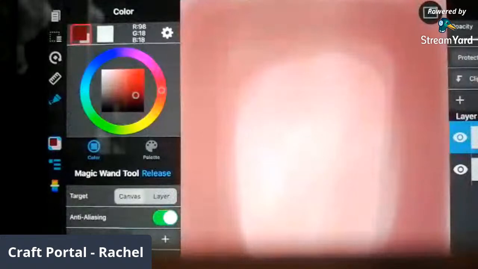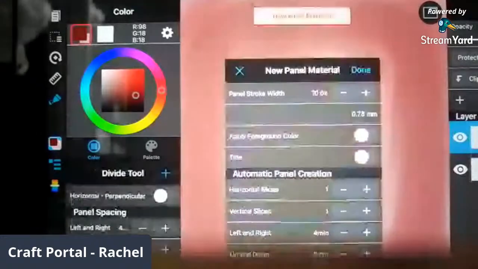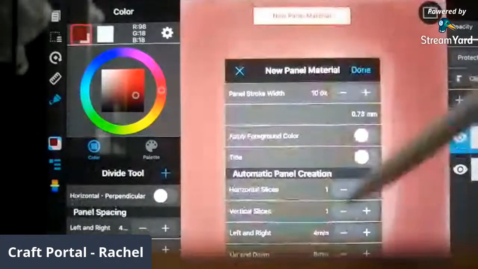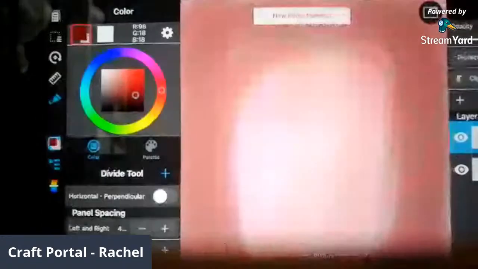There's so much I don't know. Brush settings. Select the erase tool. Nope. New panel, pen stroke, horizontal slices, up and down. Good grief, there's a lot I don't know.